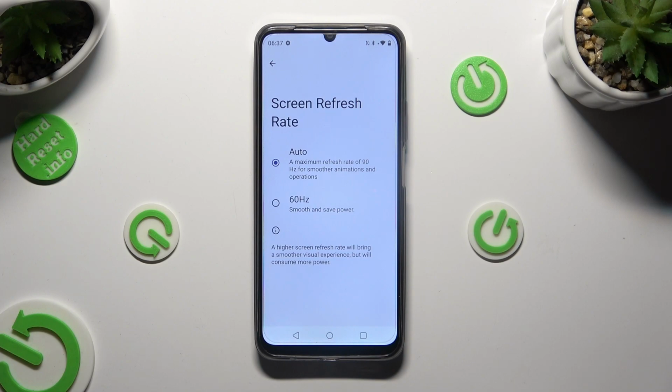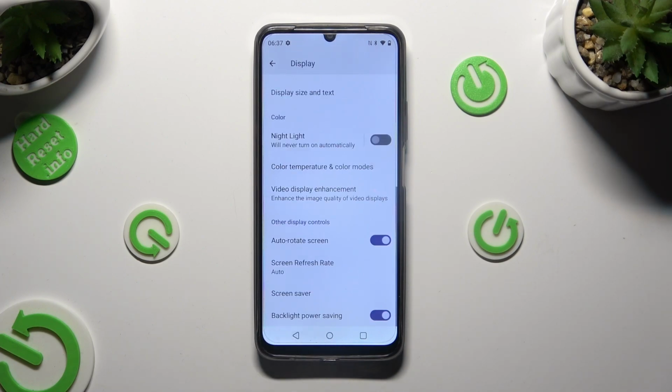When you finish, just go back. So when I do that, as you can see, screen refresh rate of my Realme has changed.